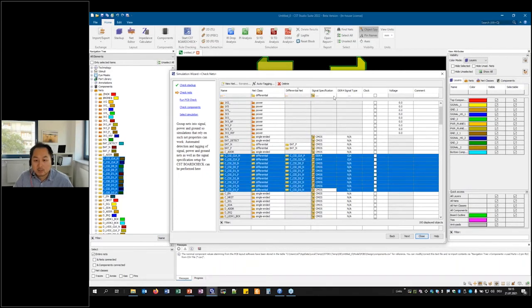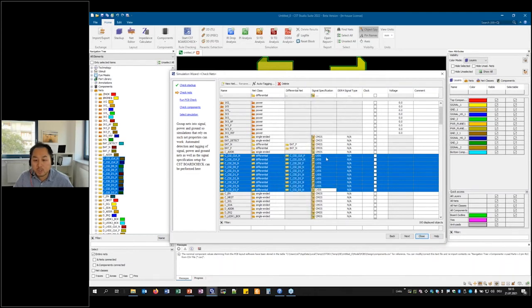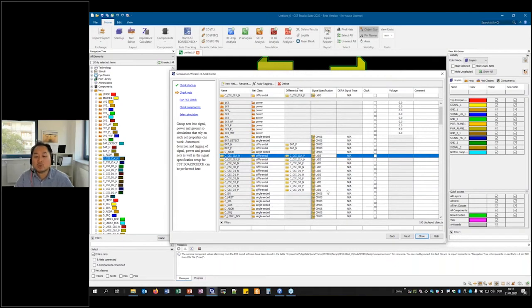You can specify them, and we have here the library of different signal specifications. I define it as LVDS, low voltage differential signaling. This signal specification will later be used only for the board check functionality. I will show you briefly the CSD board check functionality, but this will not be used for the simulation. So for the signal integrity and power integrity, this is just for the board check analysis.